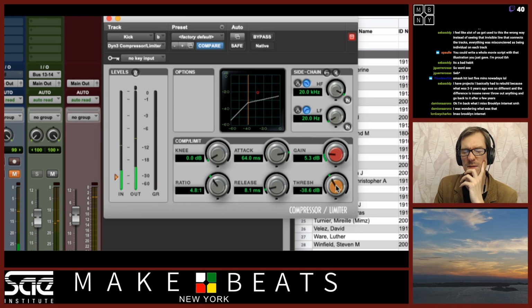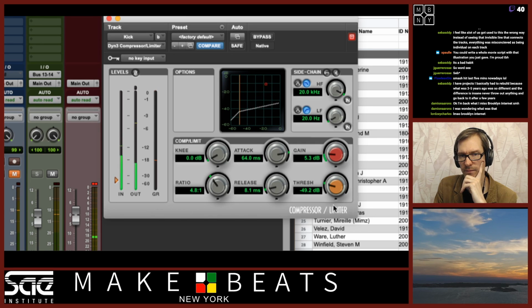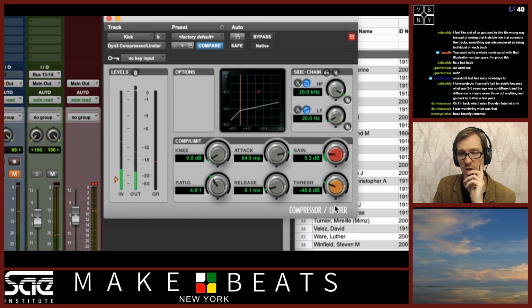And now we can hear the beginning of that kick drum has a little bit more pop to it. If I want my kick drum to be really thin and just poppy, I can turn my threshold down even more.